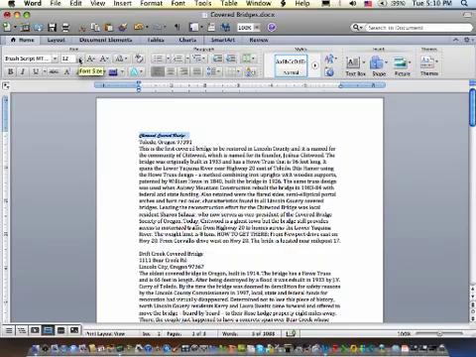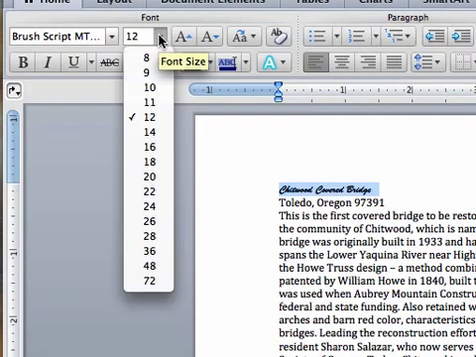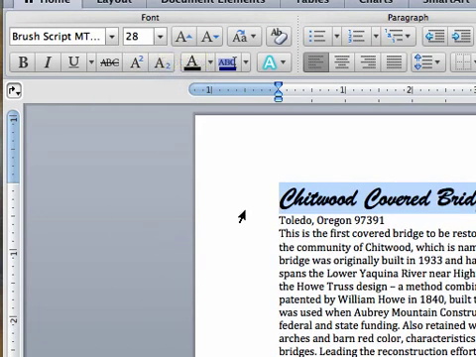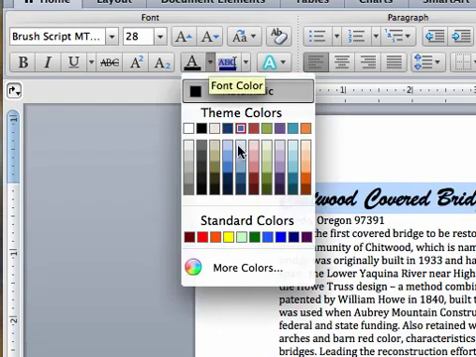Different fonts are going to respond differently as far as size. Even though they're all 12, it's going to look a lot different. So let's take it up to say 28. Much nicer font. We can actually change the color of the font. One of the things you've got to get used to is this new color palette.